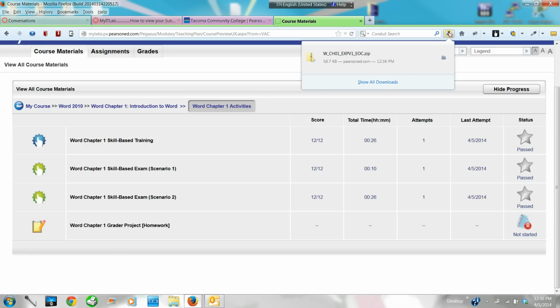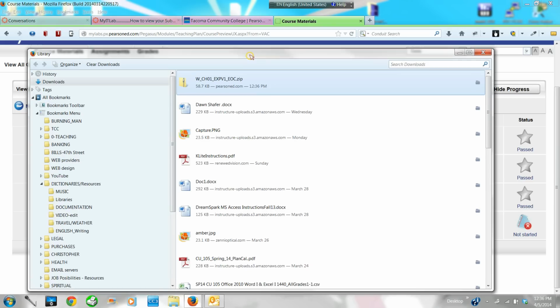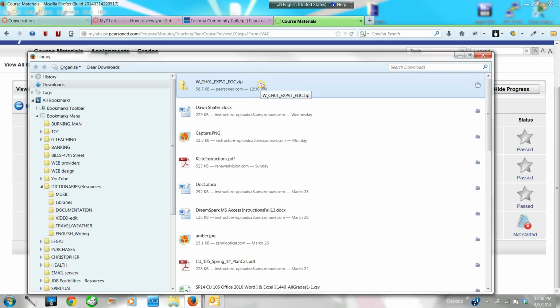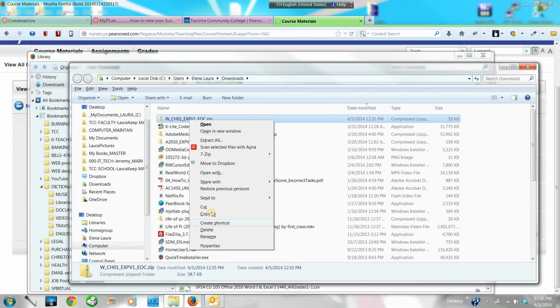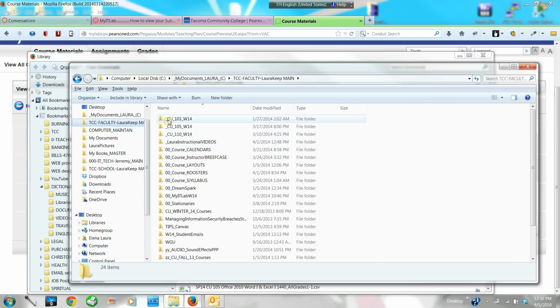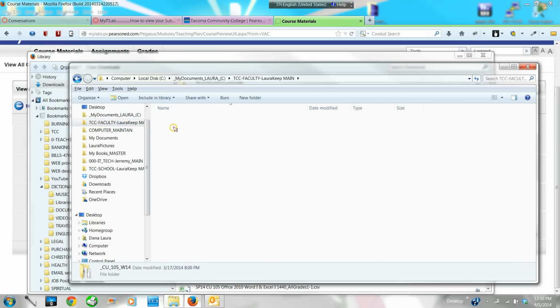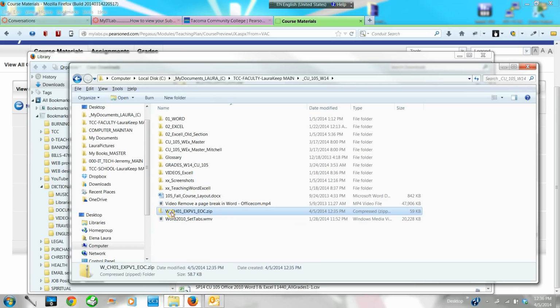Then go into your downloads, show in downloads. This is where my files are. And I am just going to take this zip file and cut it and paste it in a place where I would like to have these saved. Let's say here, paste. You can see that this file has an extension of zip, which means it's zipped, compressed.